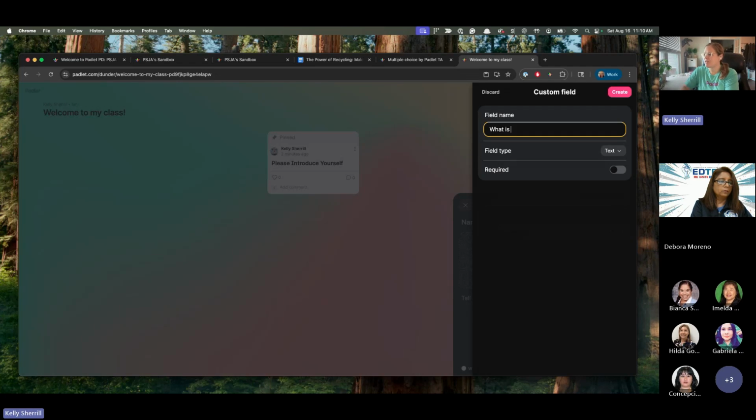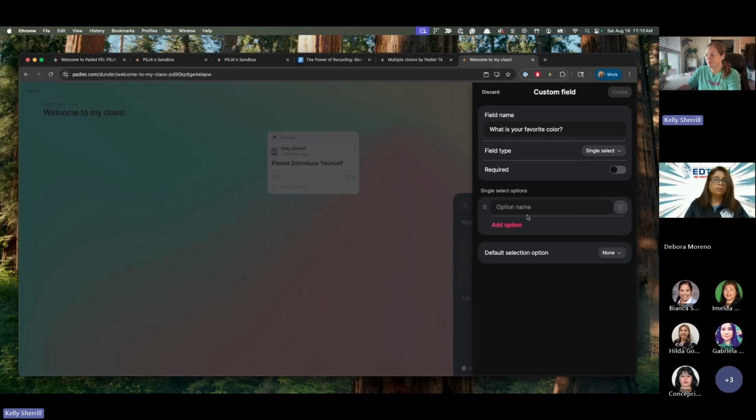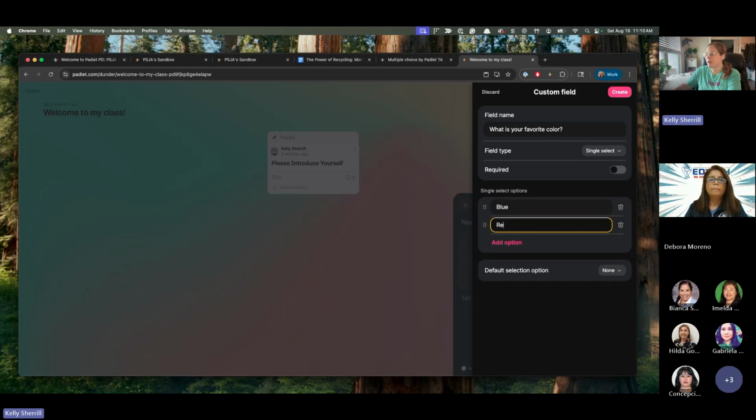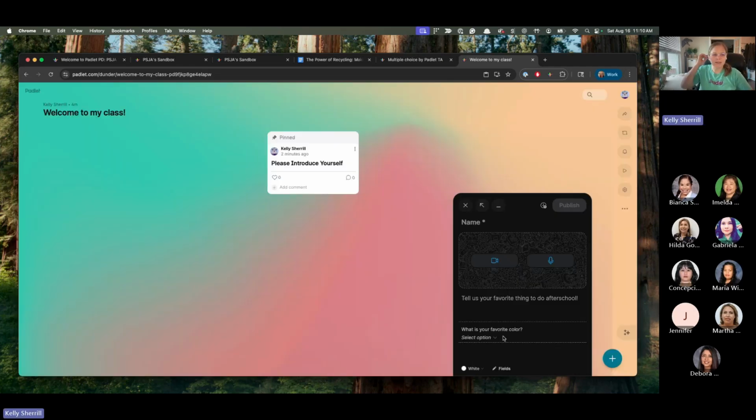I can come here, I can say, what is your favorite color? Field type. Do I want it to be a date? Do I want it to be a number? Here, I can say I want it to be a single select, and I'm going to give some options. We got blue, we got red, we got orange. Create. Now we have that question down here. Students can come in and select. So when I share this out with my students, it is very guided, very prompted, and it's exactly what I want for my students to complete. So that is an advanced tip called post fields.